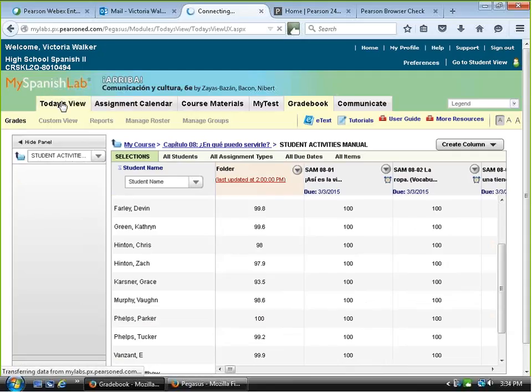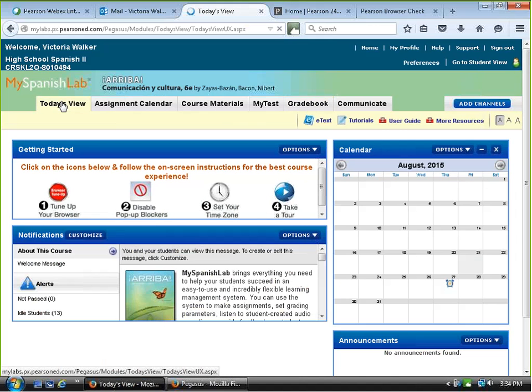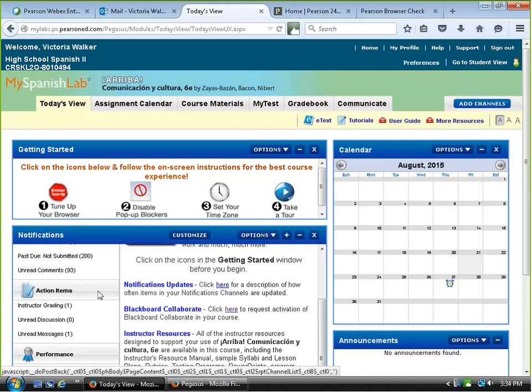The other way to actually track student progress and analyze the results would be from Today's View and your notifications panel.